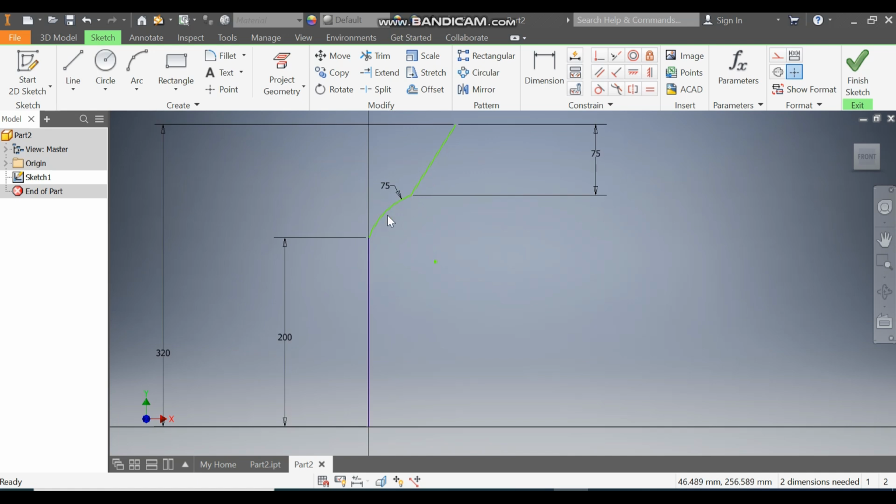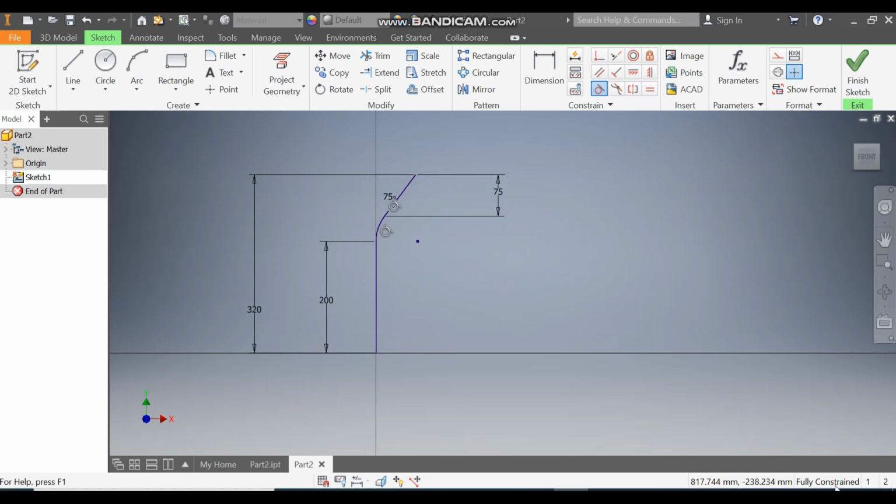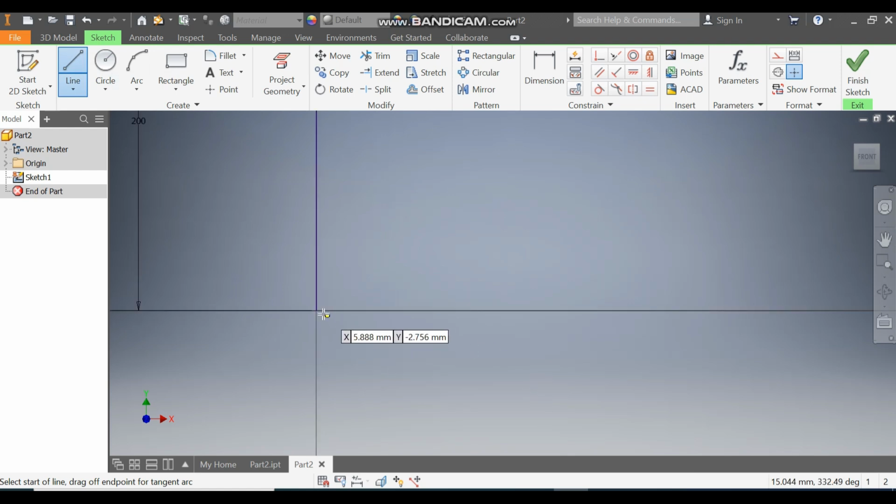Now here you can see it is not defined. Go to tangent constraint, select this line, select this arc, select this arc and select this line. Now this is a fully constrained sketch. Now go to line command once again. Now we are going to make the joining profile here and here. Escape, go to dimension. Here define this as 12, define this as 15.